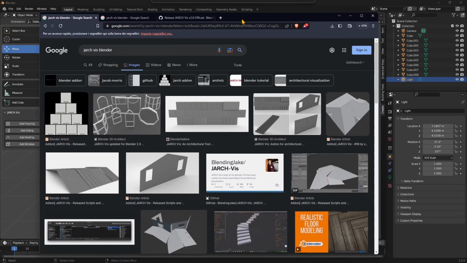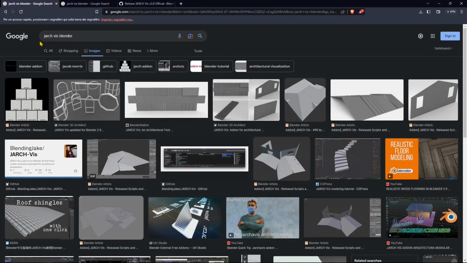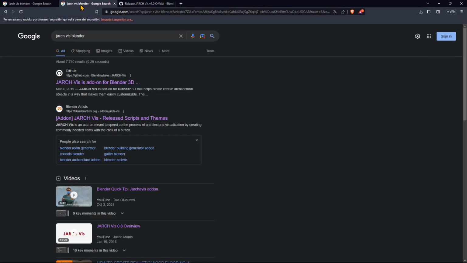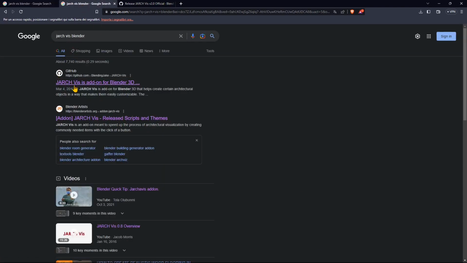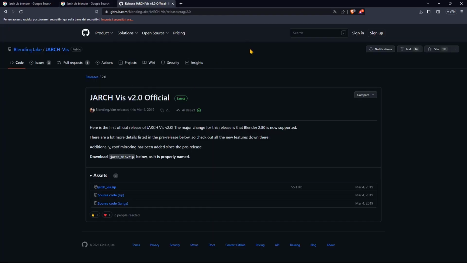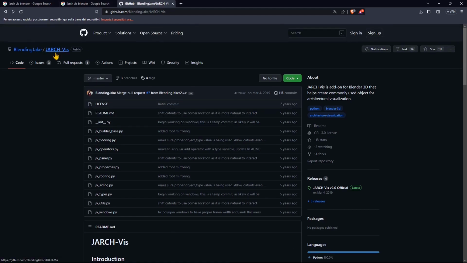The first thing, we need to get the add-on. So you just need to go into Google, search for JArch Vis Blender, and you will find results. There are also images that you can see, so you have a better idea of what you can do with the add-on. Then just click on the first link, which is going to bring you into GitHub, and this is where we can get the latest release. And this is the main page.